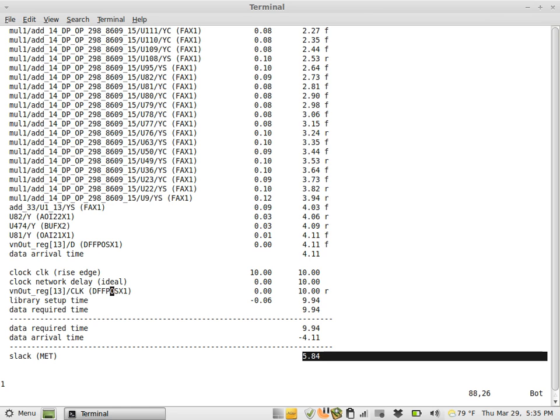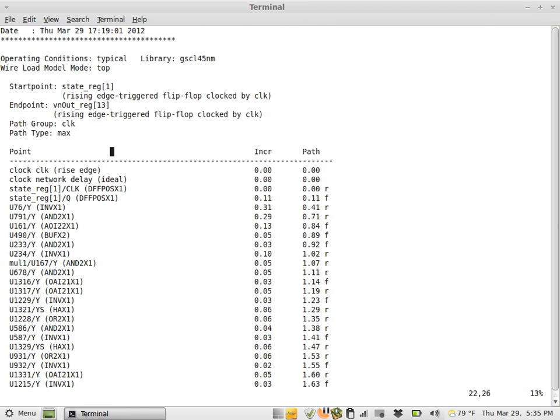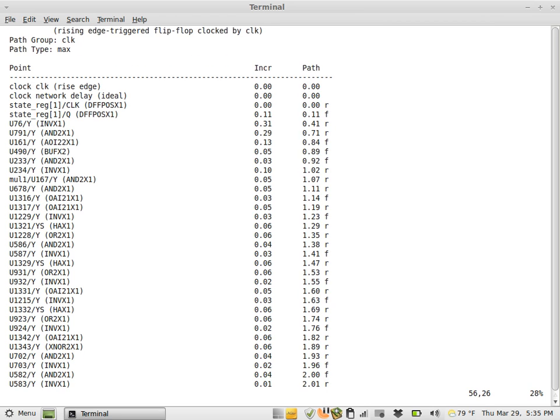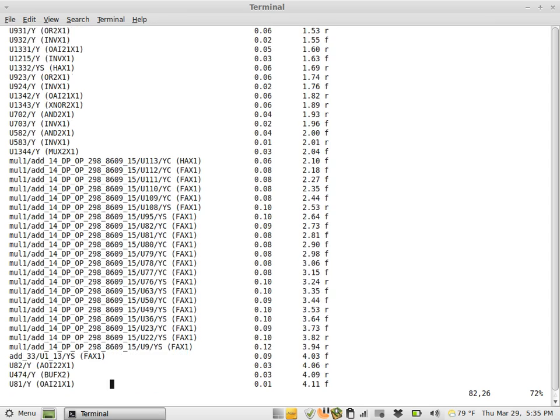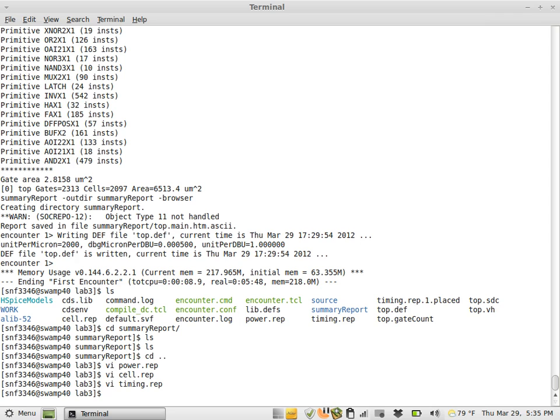Okay, now what you see here is the critical path. The critical path is the slowest path in the whole circuit. And this is what dictates your slack. You only look at the worst case to see your slack.